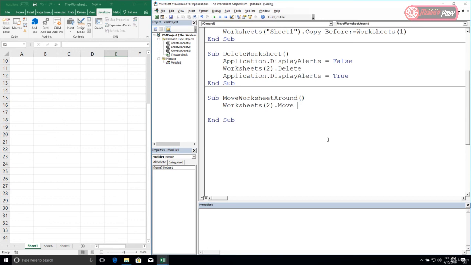And exactly like the copy method, exactly like the add method, the move method accepts either a before or an after parameter, which allows us to specify where it is that we want to move it. And before or after both expect a valid worksheet argument, so you can't just give it a number, you have to give it a valid worksheet. So let's say I want to move sheet 2 after sheet 3. So what I can do is write after, and then I'm going to write Worksheets, and I'm going to actually target sheet 3 this time by name.